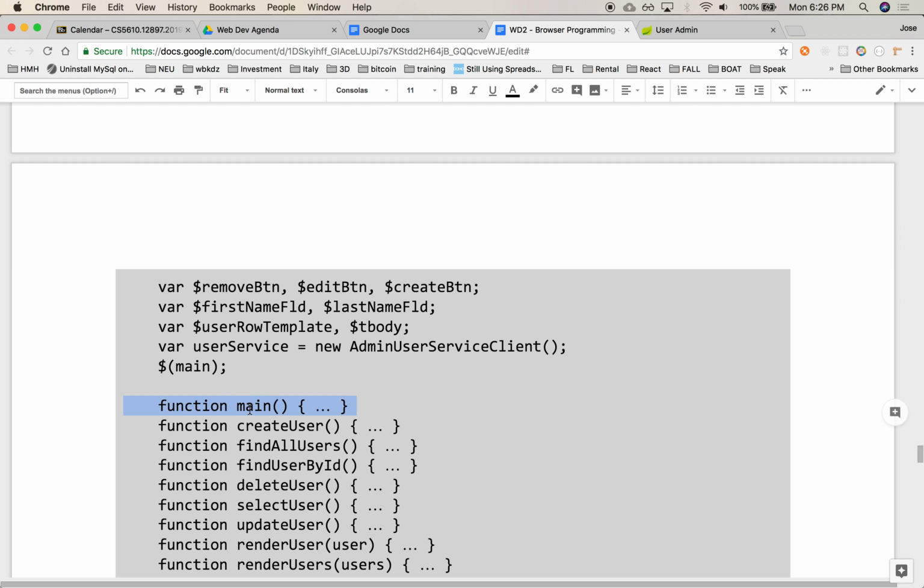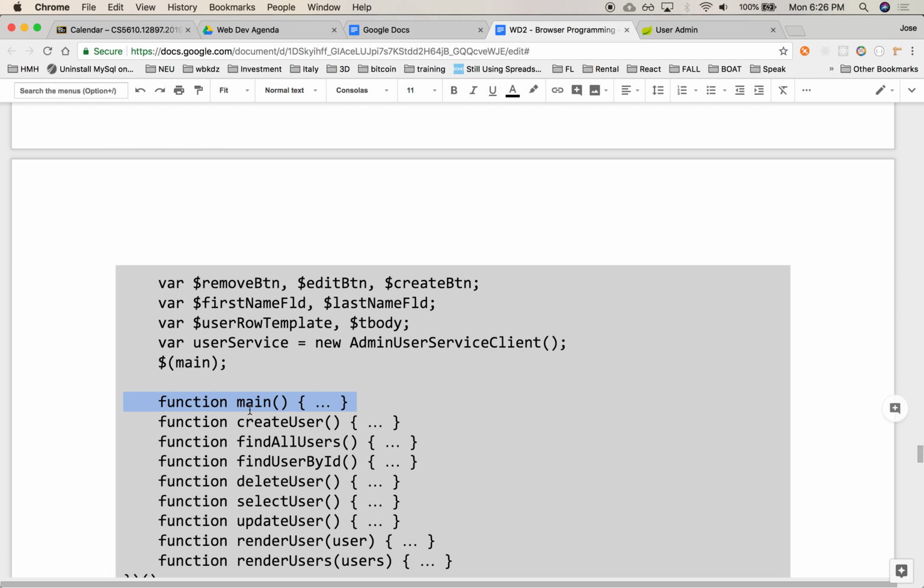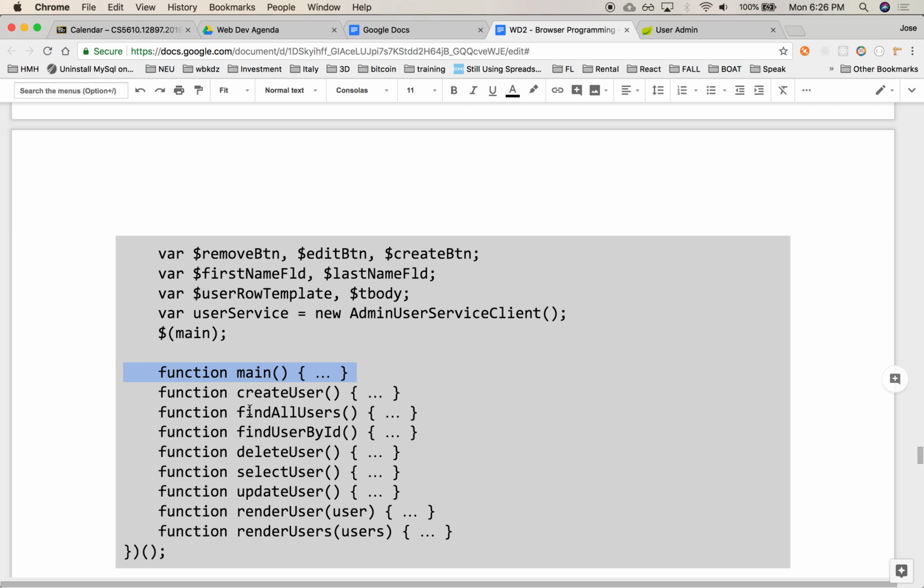And here's where the component gets started, initialized, to do all these bindings. We're going to be doing that in the main function here. Also here, another thing that we're going to be instantiating is the user service. This is the service that's going to give us the data.